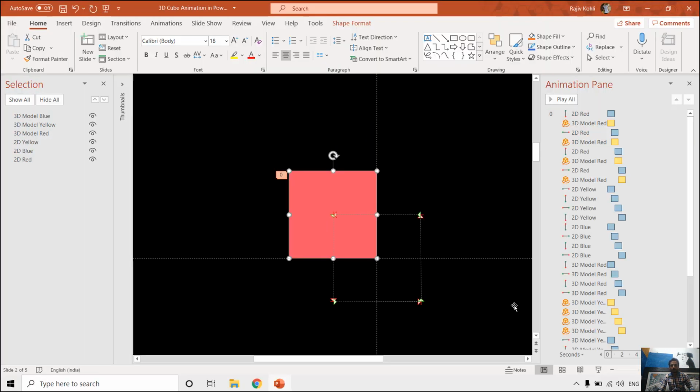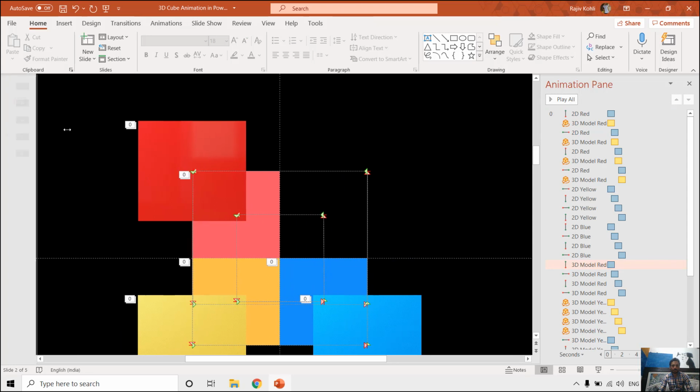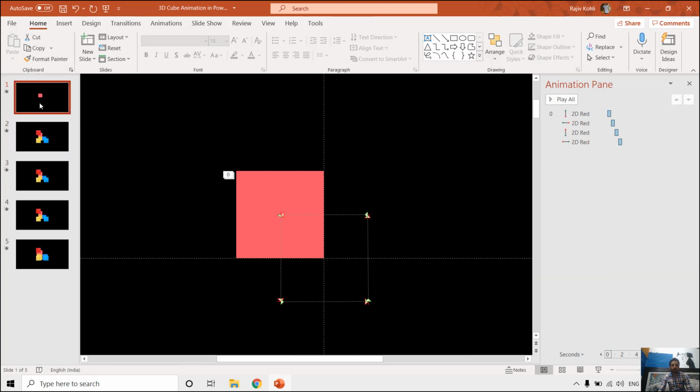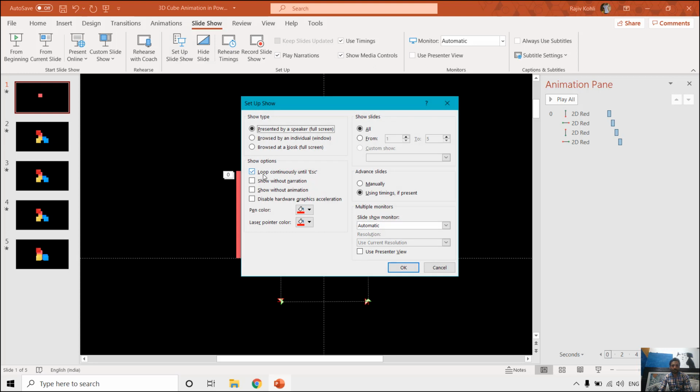So when you create this kind of presentation, I would like to tell you one more thing, how to set up the slideshow. I want to see the animation again and again during the creation of this presentation. So what you can do, you can go to slideshow and then click setup slideshow, and here make a check mark on loop continuously until escape and hit the OK key.